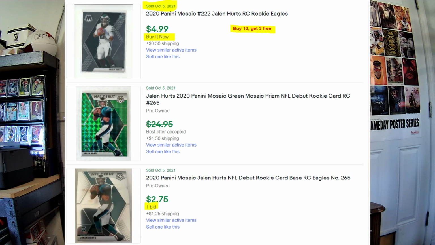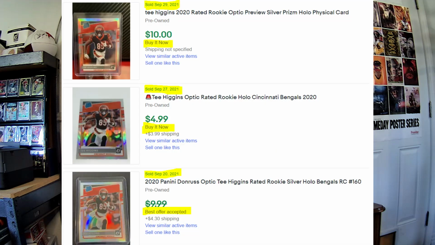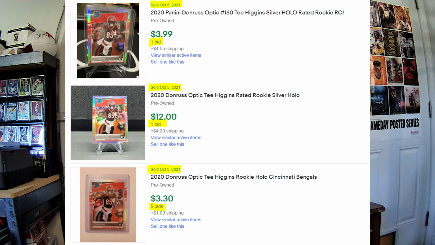And so Jalen Hurts' Mosaic Base, he didn't do anything with that. That didn't move. His wide receiver pick at T. Higgins, Optic Holo, didn't do anything with that. That didn't move. It moved slightly, honestly, because July 1st it was 7, now it's 10, but it really hasn't moved at all. But T. Higgins is doing good, as he's an incredible athlete. He's just taking a backseat to Ja'Marr Chase, but the Bengals are winning.